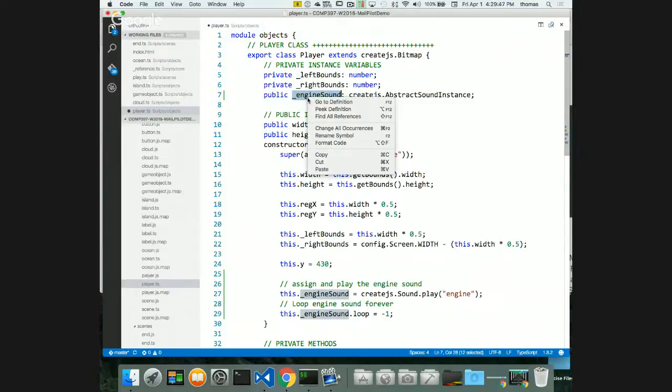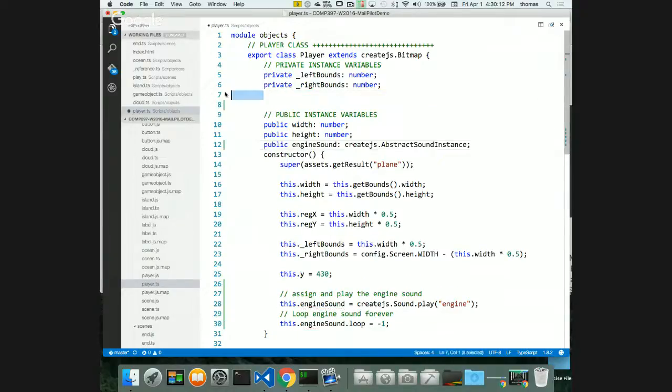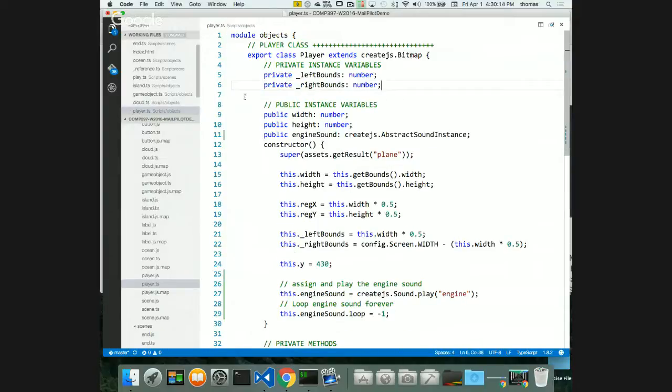So player.engineSound. Let me just rename this thing, rename symbol. And all I'm going to do is take away the underscore, because that's our convention for private or protected variables. Let's try that again. Rename. There we go. So now it's renamed. Now I want to also move it from here into here, right? So that's the one thing I want to put in there. Okay, cool. So I've got my name, my width, my height, engine sound.